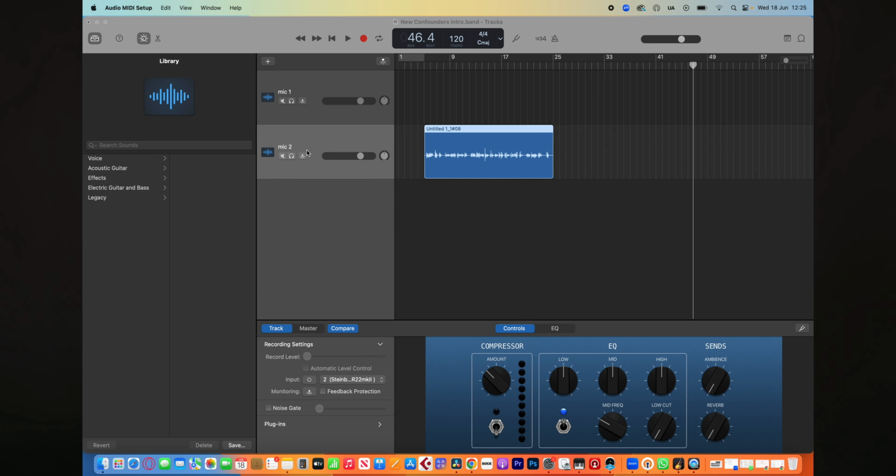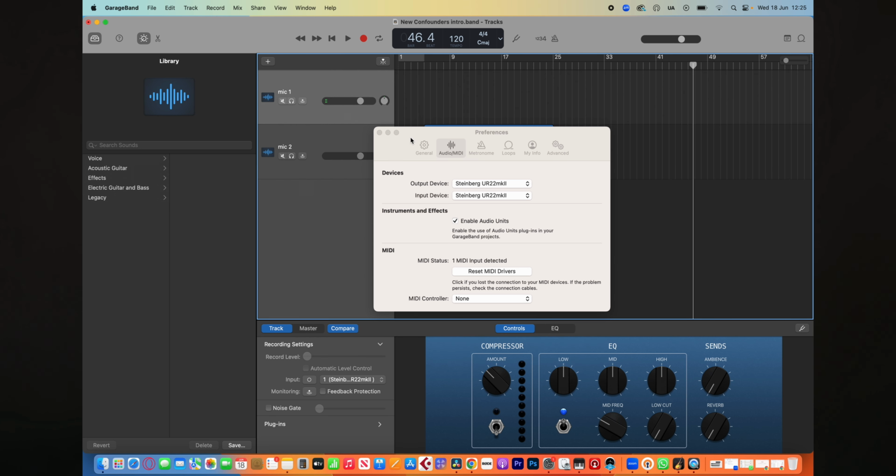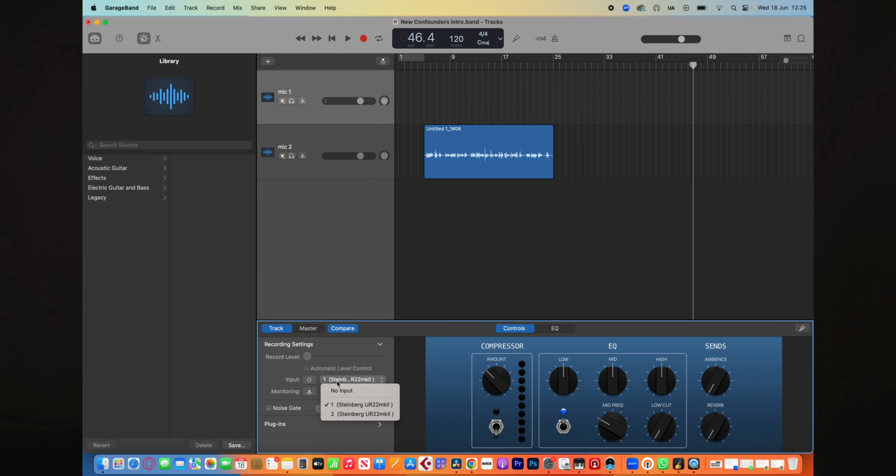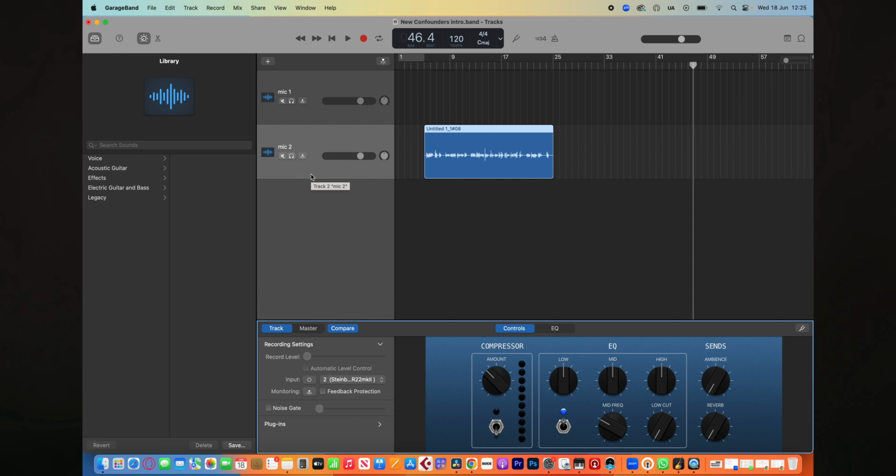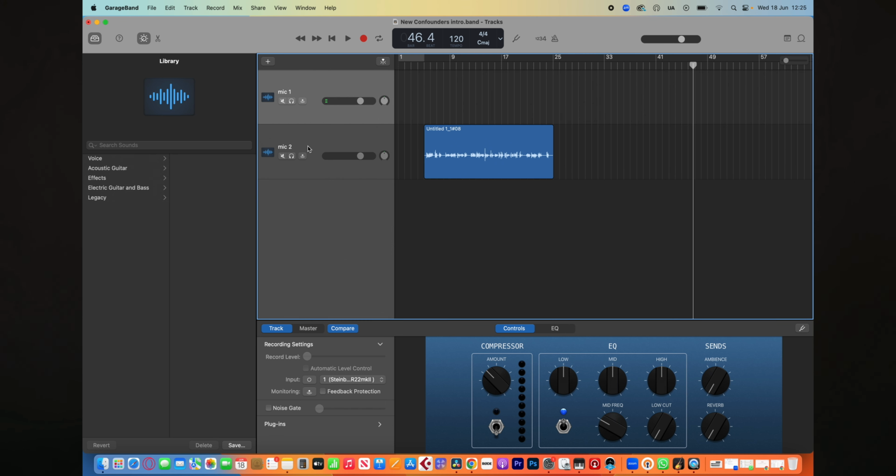Another thing you might want to know is that in GarageBand, you can actually select the input channels like this. So you have input 1 here, and then input 2 here on the track. If you have more inputs on your audio interface, more inputs will actually show in here. That means you can use this for mic 1, and then you can use this for mic 2. So that's how it works.